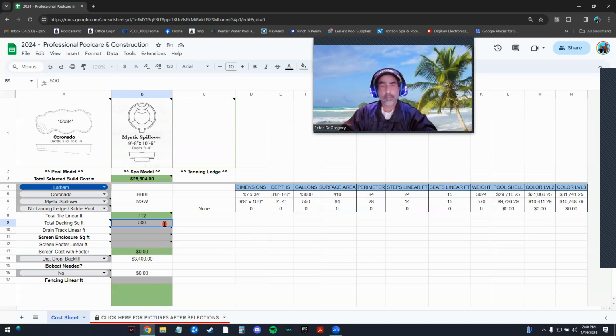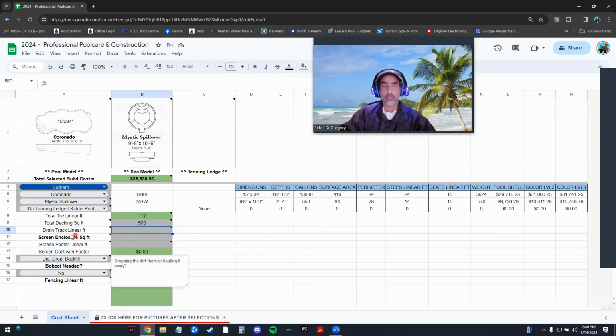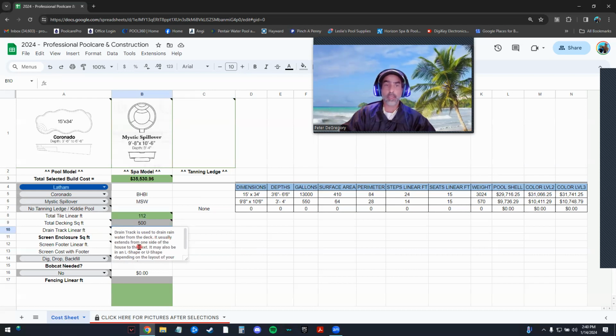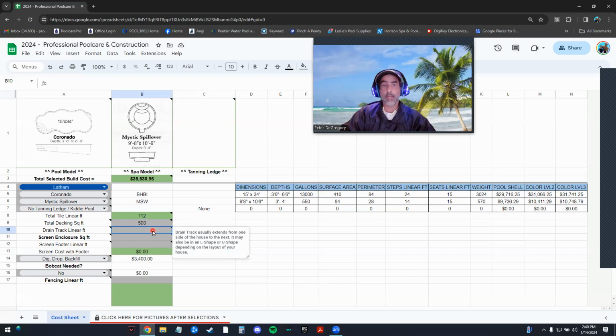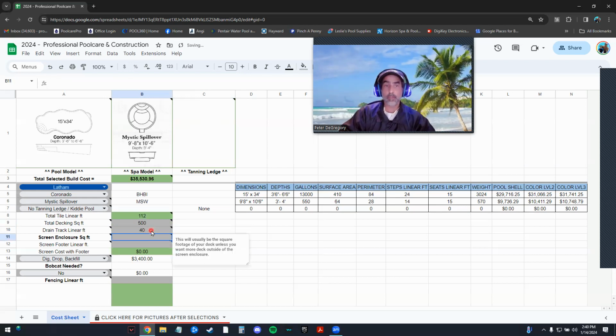And once you select that, it's going to change some numbers down below as far as your decking numbers, and you'll see how that looks. Drain track linear feet. It says drain track is used to drain the water from the deck, usually extends from one side of the house to the next. So most houses are 40 to 60 feet wide. Let's just stick with 40 on this, and we'll select that, okay?